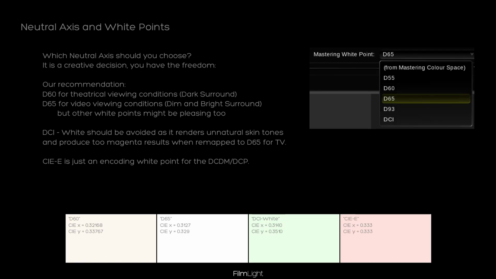So which white point or neutral axis should you use? It's a creative choice. The colorist should have freedom over the mastering white point, and you might want to determine it during look development. As a starting point, we recommend you to use a D60 for all symmetrical viewing conditions and D65 for all other viewing conditions like dim and bright surrounds. It is also the default choice for the ACES and FilmLight scene template when the mastering color space is set to automatic from DRT. However, other white points are valid too. We discourage users to use the DCI greenish white point because it renders unpleasant skin tones and produces magenta results when Truelight remaps the content to D65 for television-based deliveries.